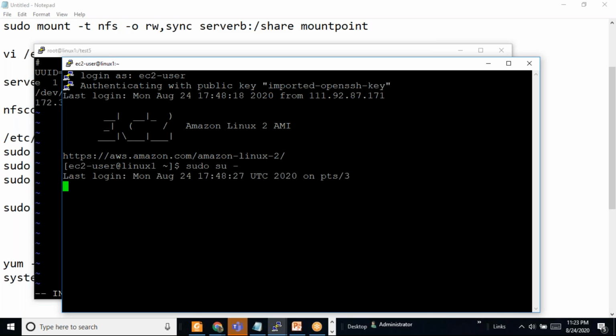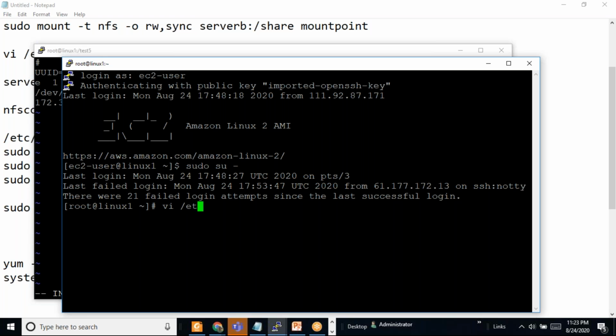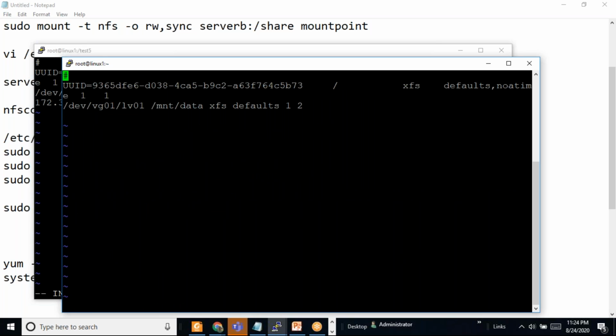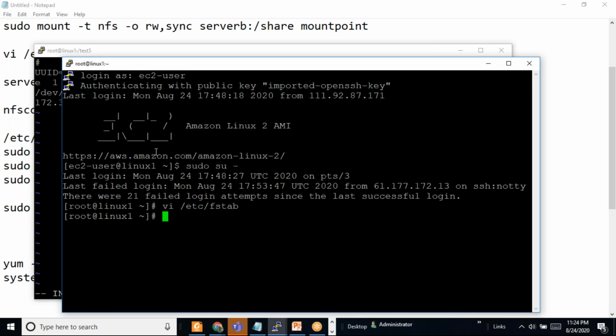And I'm going to open /etc/fstab. I'm going to add a line here. So I just need the server IP address of my previous server.